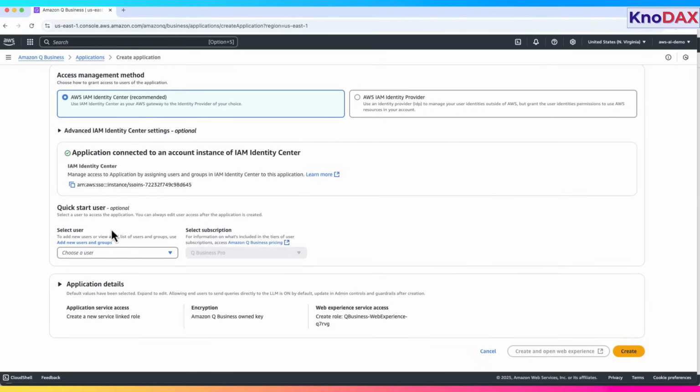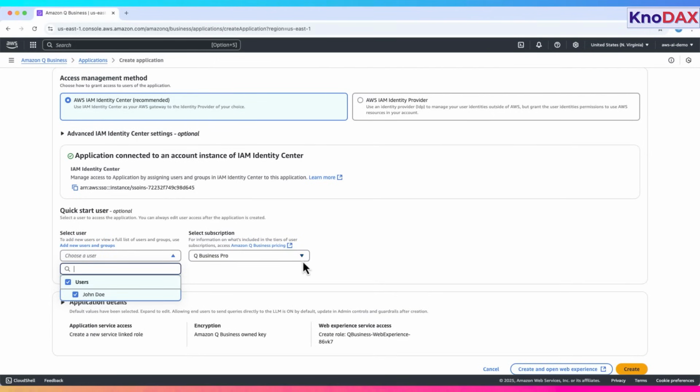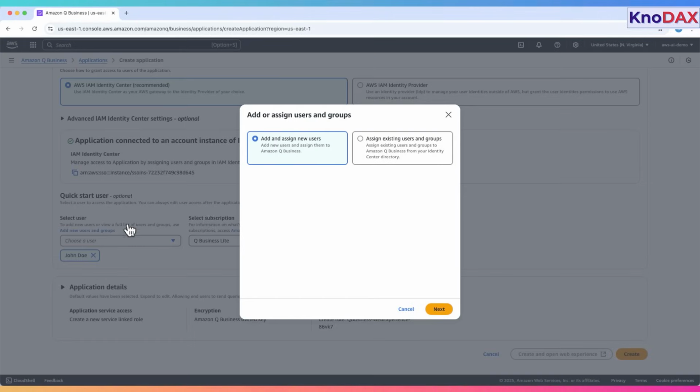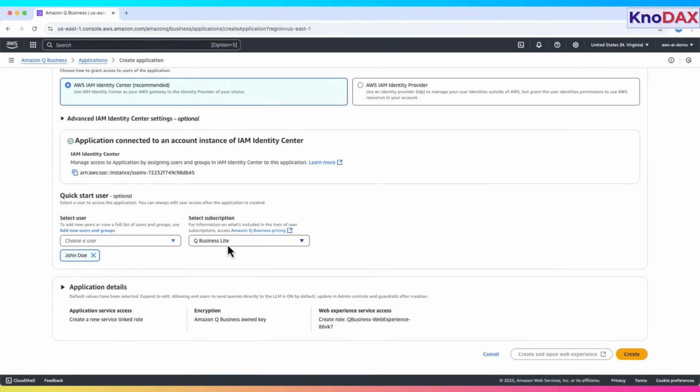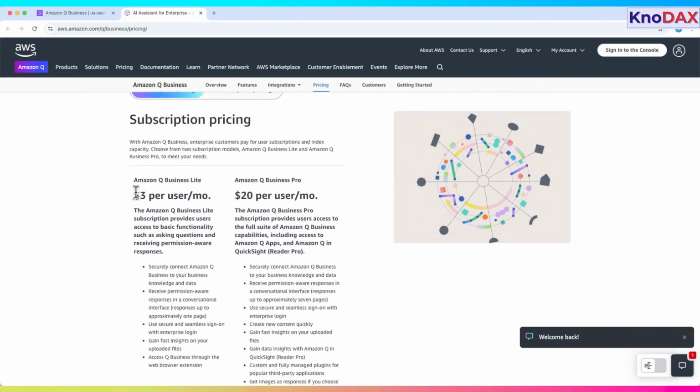We can set up Quick Start User. You can assign a default user to test the application after it's created. Let me select the user John Doe, which I have created in the AWS Identity Center. You can use this link to add new users in AWS Identity Center. For this user, let's set the subscription to Business Lite. The pricing detail is provided here. As you notice, for Amazon Q Business Lite it is $3 per user per month. And for Amazon Q Business Pro, it is $20 per user per month.